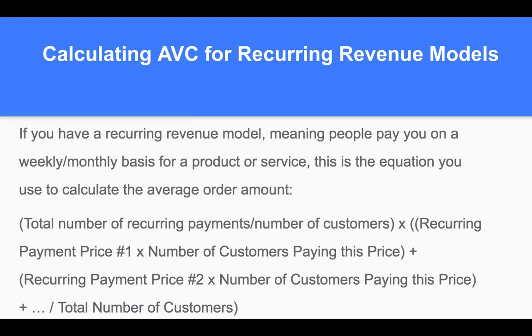Now, total number of recurring payments. Total number of recurring payments, how many? Like 5. Divide by number of customers. How many customers? Like 2. Times recurring price. What price do they pay you? 5,000, times the number of customers paying you this price. The first price, because you might be getting different amounts.